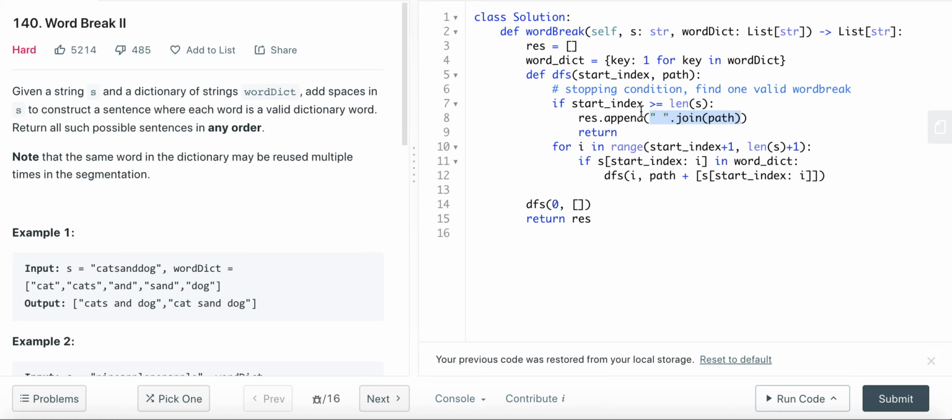And then if start index is less than the length of s, it means we still have characters remaining, so we still need to find the breakdown. In that case, I check from the start index plus 1 to the length of string plus 1. I made a small mistake previously about this index, but basically you can think about I as the ending index for the substring we are considering. We want to consider the substrings from the start index to the index I minus 1.